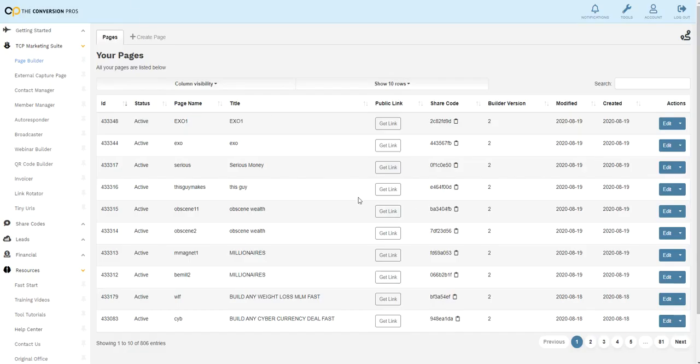Now, what if you want to have a page, let's say this page is working really good for you and you want your entire team to have it. We can replicate that page very instantly. See this, what's called a share code? You just click that button.